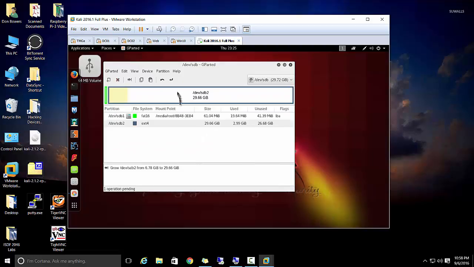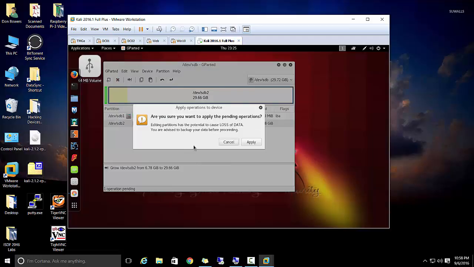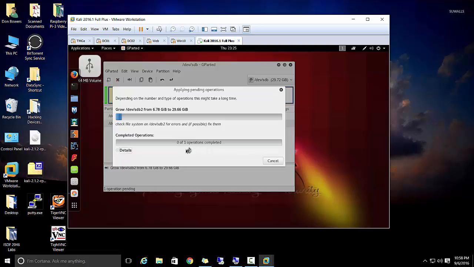Once I tell it to resize, I also need to click an apply button right here. So I'm going to go ahead and apply the change, and this will take a minute to resize. And it asks, am I sure? The answer is yes, apply it. And it's going to come back here and do this. Now, it should happen pretty quickly.